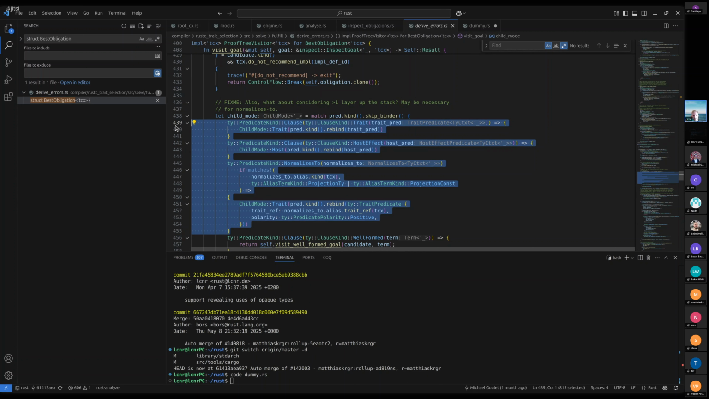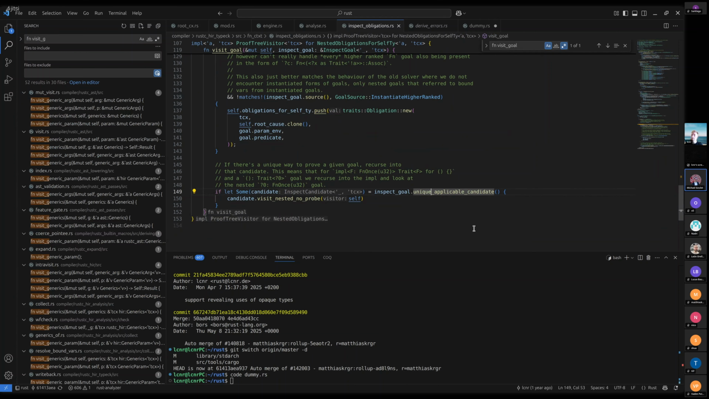So maybe it's worthwhile in the future to do a deep dive on how to use proof tree visitors specifically, because how exactly they work depends on whether you're proving goals that hold versus goals that don't hold. For example, this nested obligations for self-ty visitor is only meant for goals that do hold, versus the diagnostics visitor that Elsinore mentioned, which gives us the best reason for why a root goal failed and is interested in proving goals that don't hold, which manifest themselves differently in the proof tree.